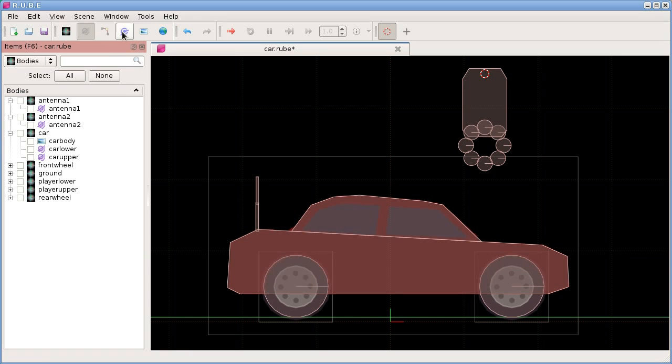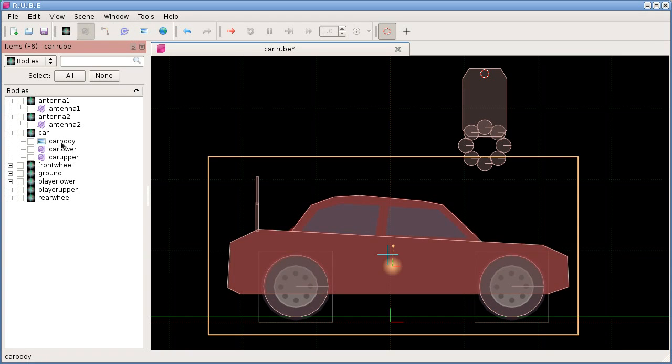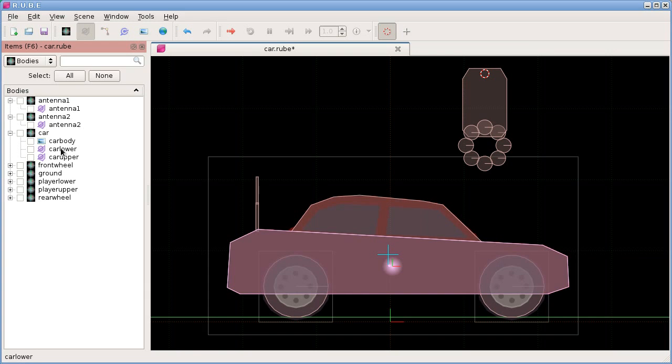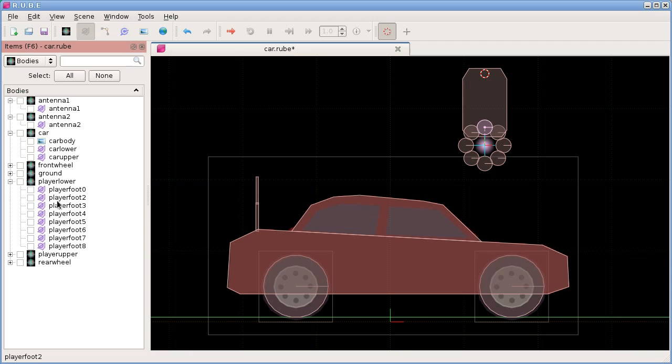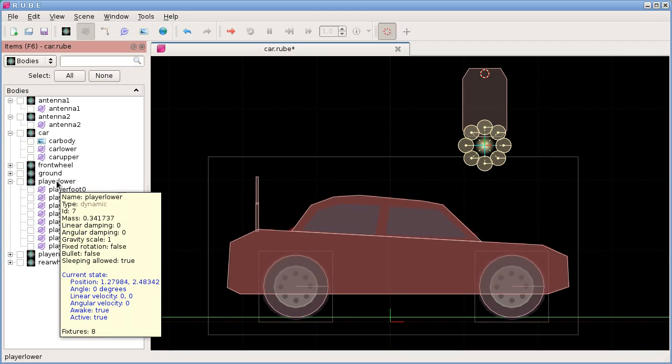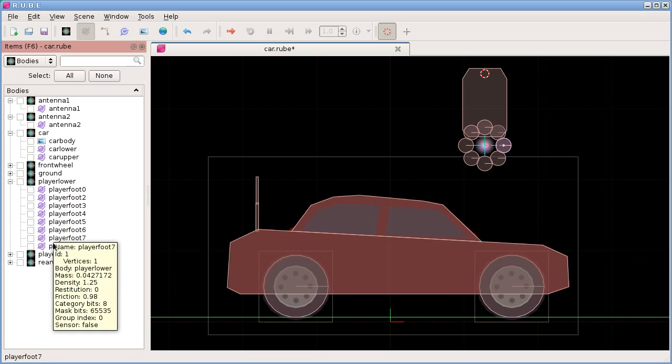You can match these up with the icons above here to see what these icons mean. So we have one image and 2 fixtures attached to this car body here. Sometimes there's a lot of fixtures, like this one here, we have 8 fixtures on the player foot, or the player lower body, so we can see them all in this structure like that.